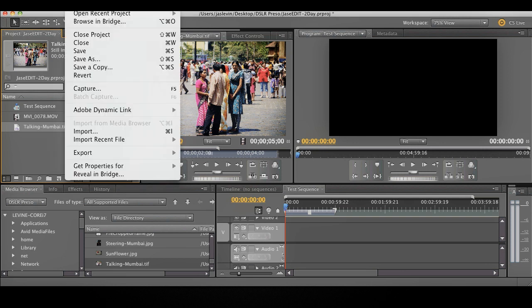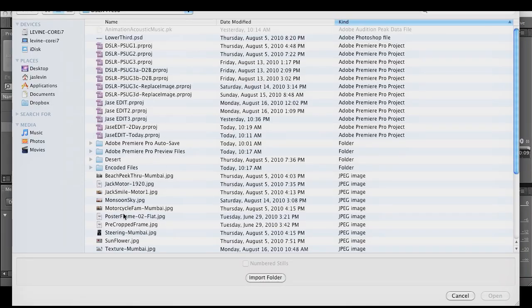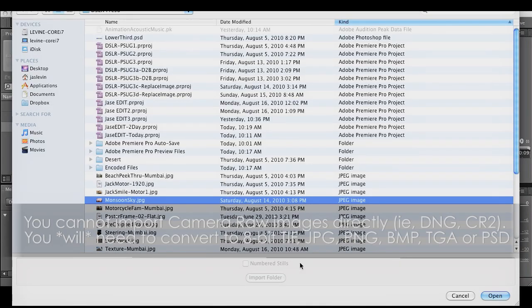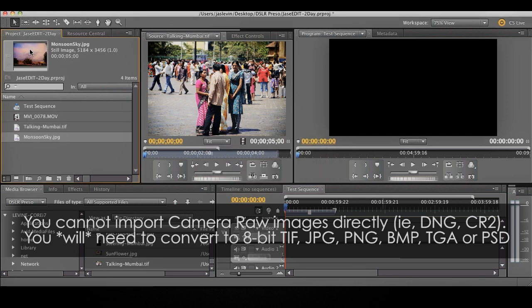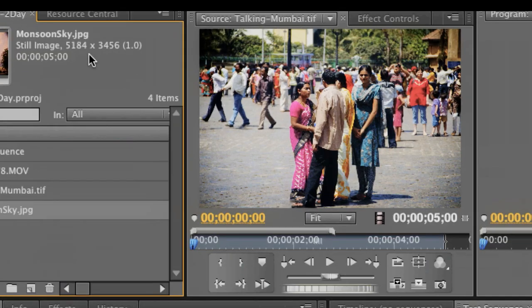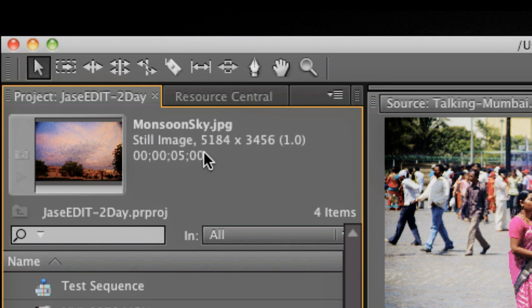Now you've also got the standard file import, right? So we can file import here, navigate to a folder, go ahead and choose an image or choose some video, click open, and it brings that in as well. So there we just brought in a JPEG, and you can see the frame size of that, okay?